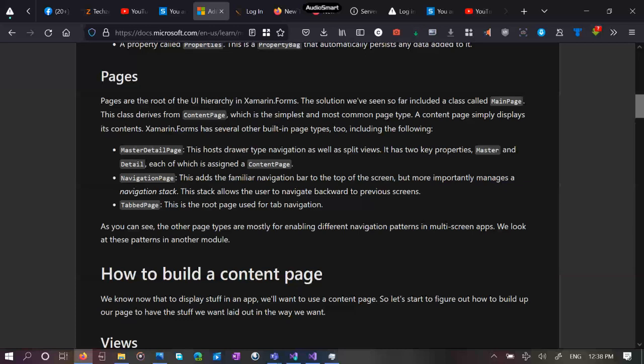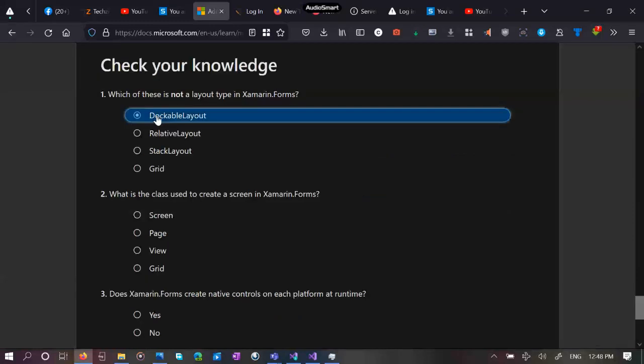So which one of these is not a layout type in Xamarin Forms? Dockable layout, relative layout, stack layout, or grid? Anyone? Oh, yeah. Okay, let's go then. Dockable layout. He's coming in because he's a committee member.